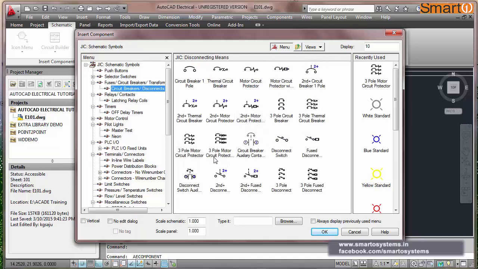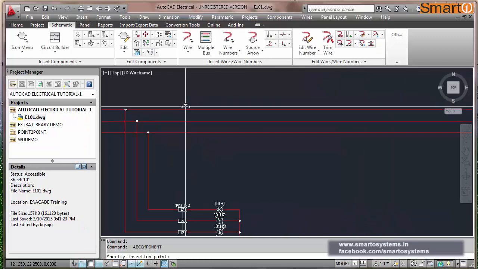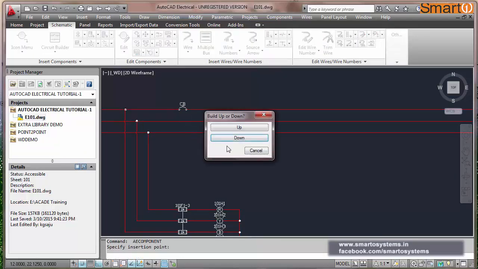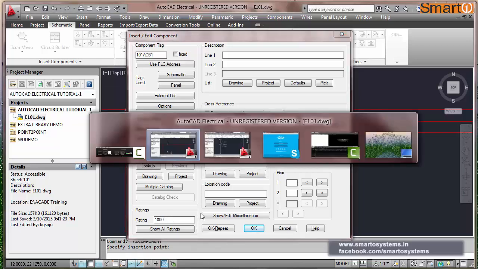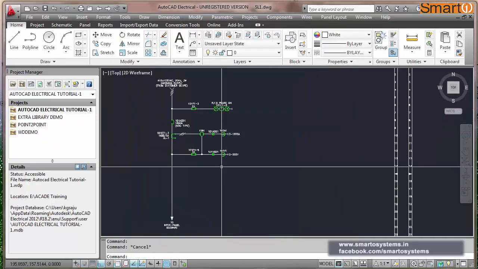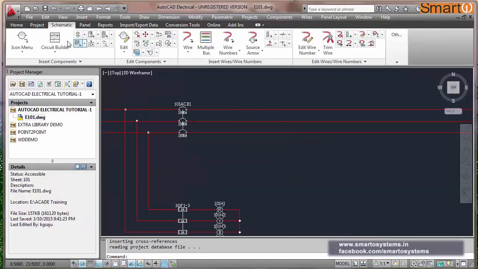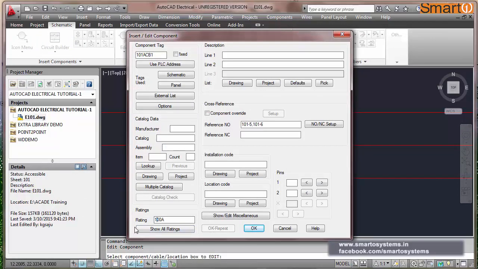3-phase circuit breaker, 3-pole motor, 3-phase circuit breaker. This symbol normally is for ACB. 3-phase down. 101 ACB 1. I'm just putting the rating, that's all. I don't remember what the rating is. Sorry, now I have to change it to 1600 amps.